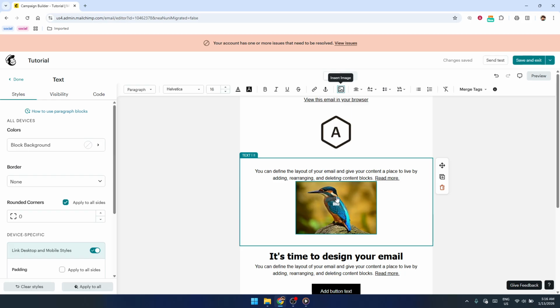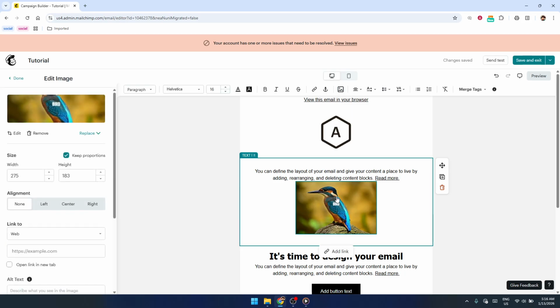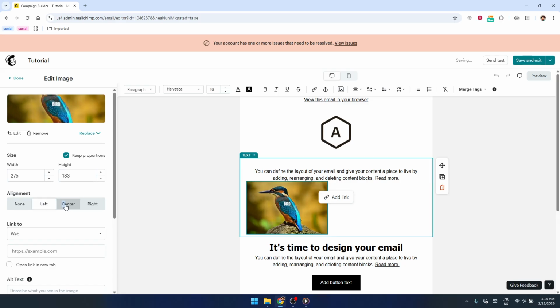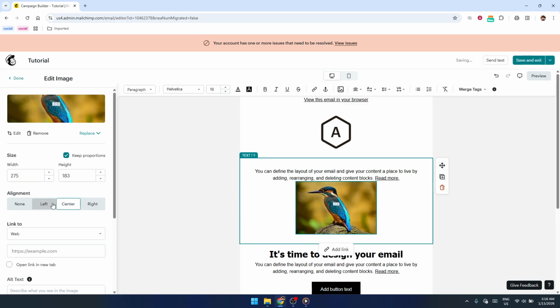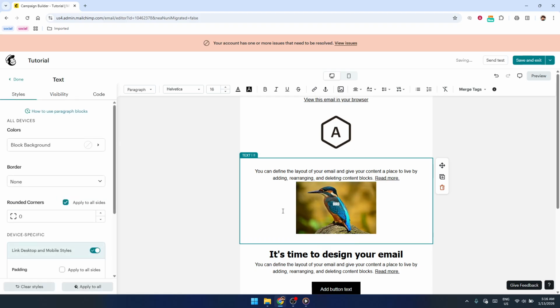Click directly on the image to open the image display settings. This is where you control how the image behaves in relation to the text around it. In the image display settings, you'll see alignment options. Choose either align left or align right.